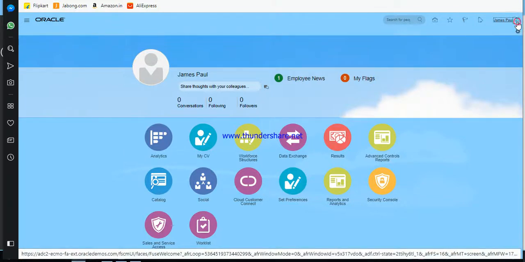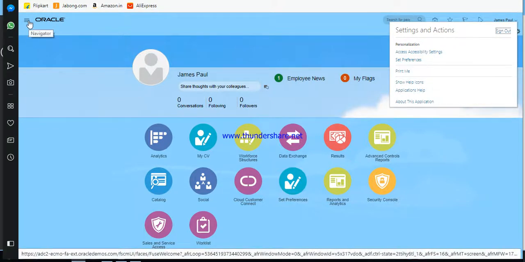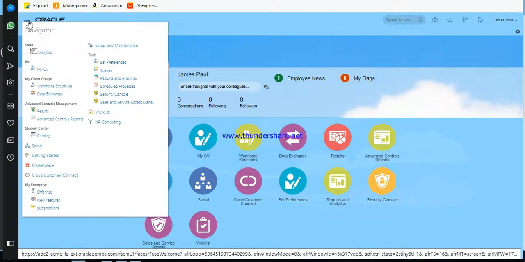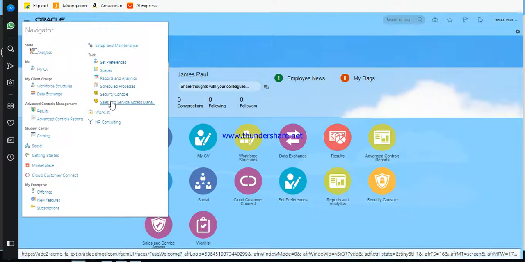If you click over here, you will see that his settings and actions are limited. If you click on this, you can see some roles are added. To get this tool role into a particular folder, whatever is written as a cell, me, my client group, advanced control manager, management, student center, all these are folders, and inside each folder we have a particular link.